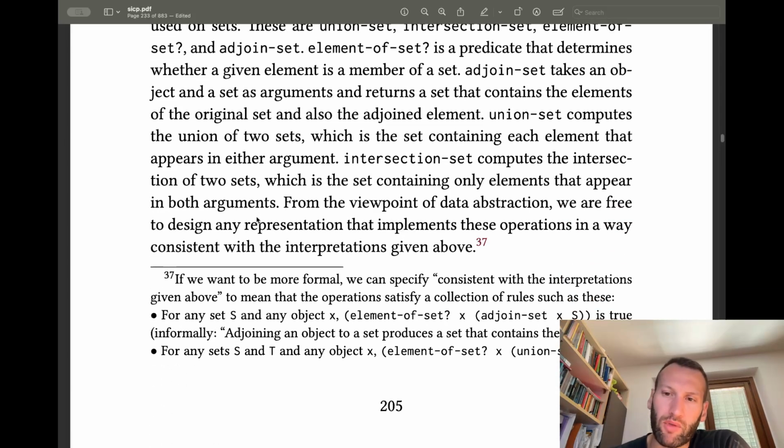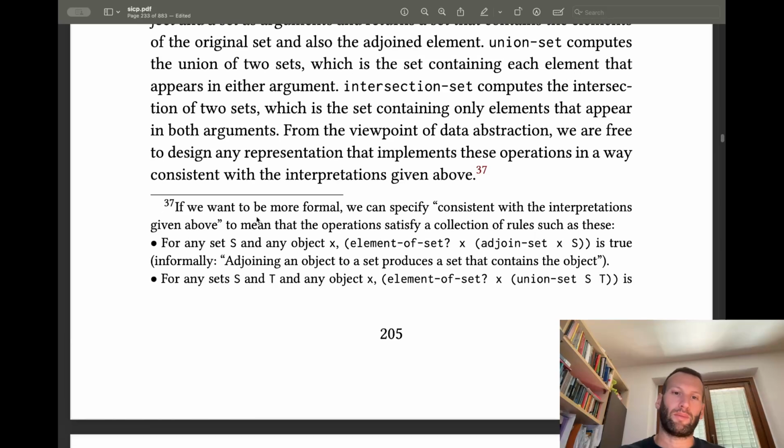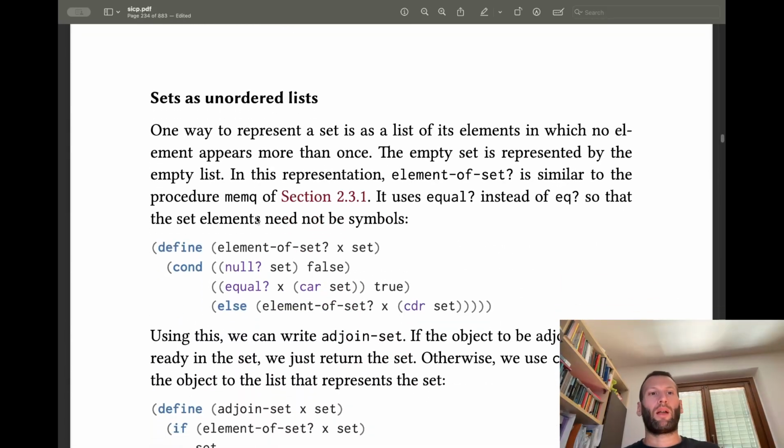From the viewpoint of data abstraction, we are free to design any representation that implements these operations in a way consistent with the interpretations given above. One way to represent a set is as a list of its elements in which no element appears more than once. The empty set is represented by the empty list. In this representation, element of set is similar to the procedure memq of the previous section. It uses equal? instead of eq?, so that the set elements need not be symbols.